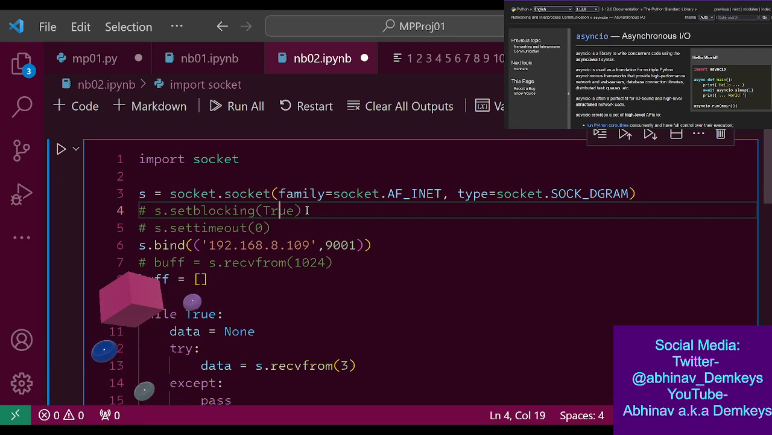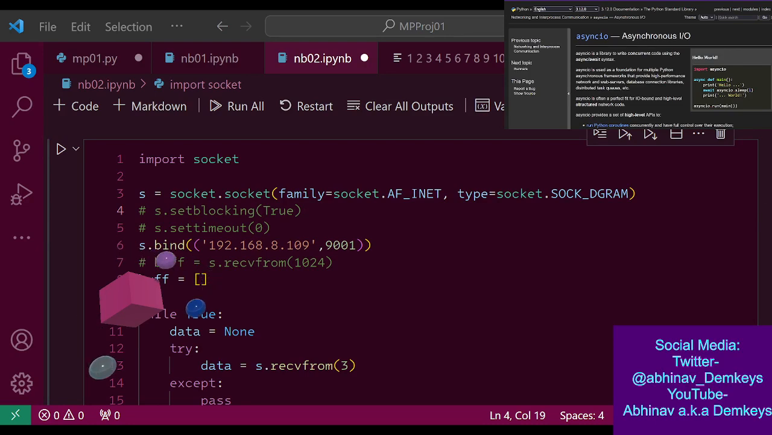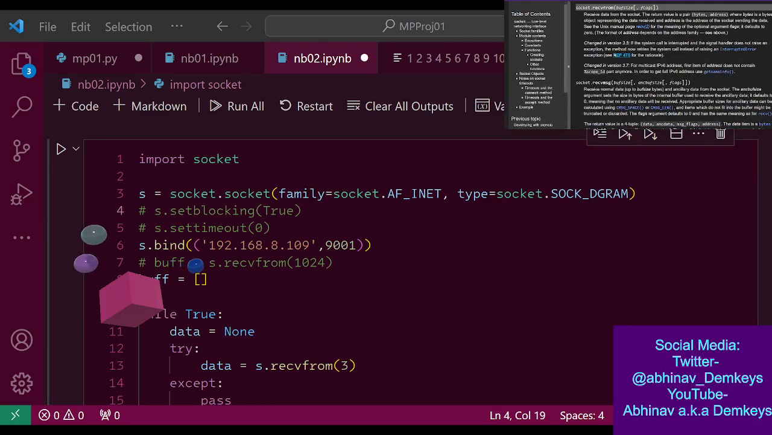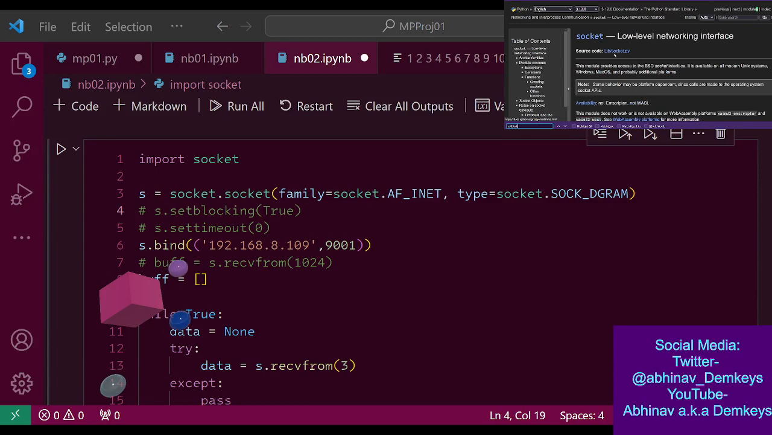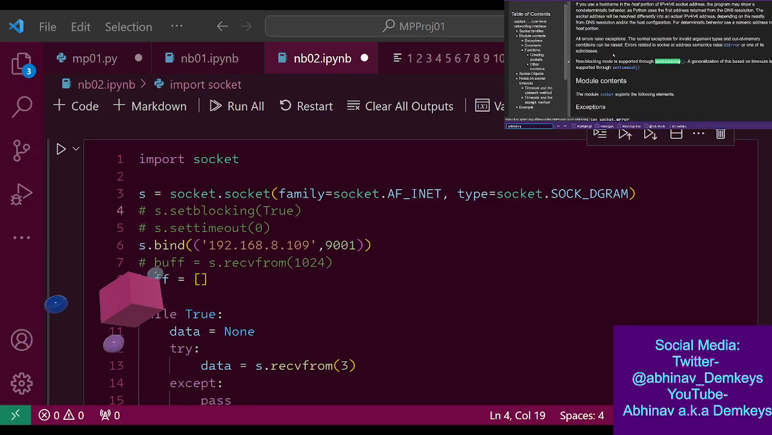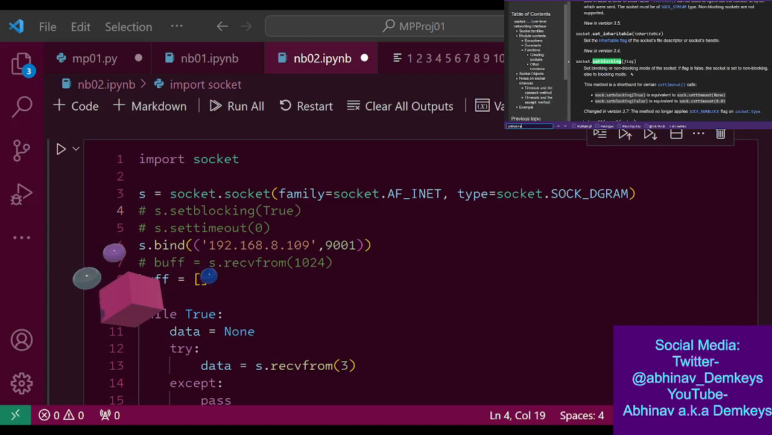Okay, so let's think about this. Set blocking. Okay, let's go to receive from socket functions. All right, so let's search for set blocking. Okay, there's the function. Set blocking or non-blocking mode of the socket. If the flag is false, the socket is set to non-blocking, else to blocking mode. This method is a shorthand for certain set timeout calls.